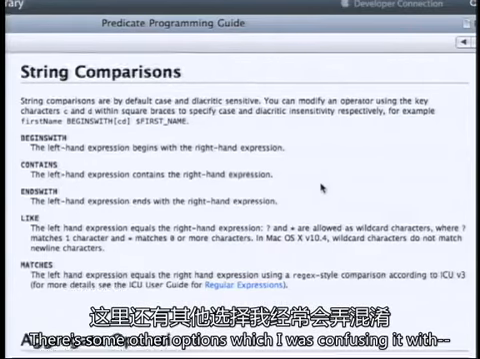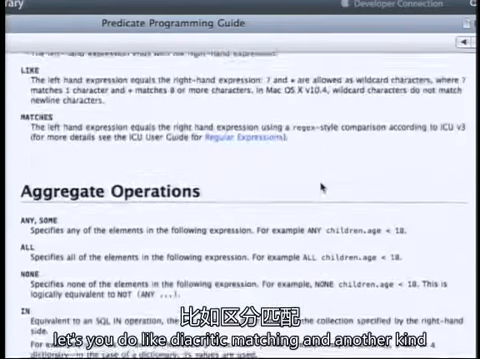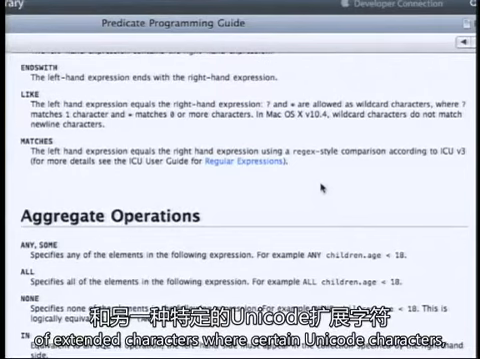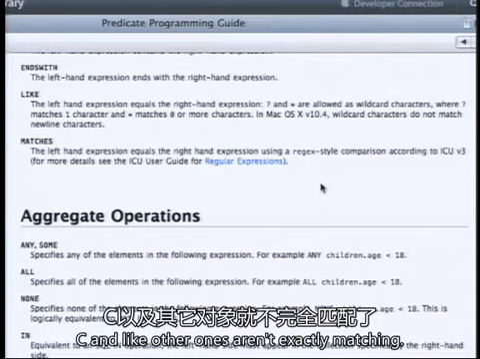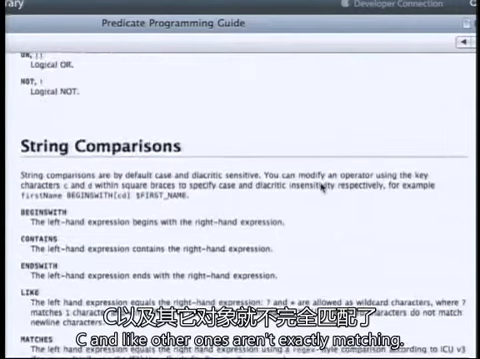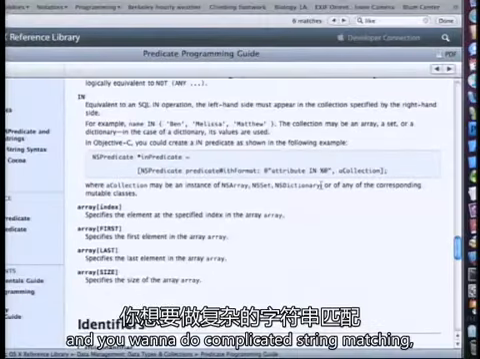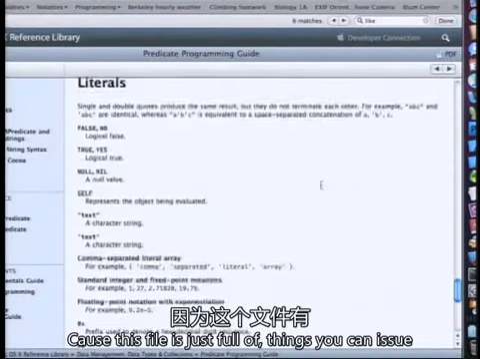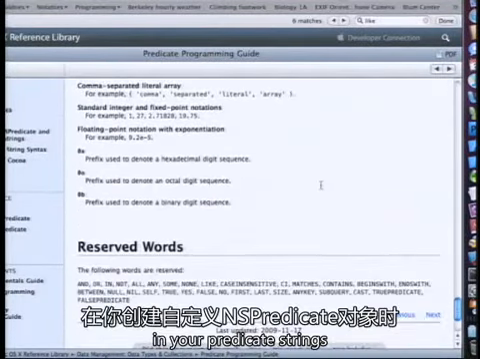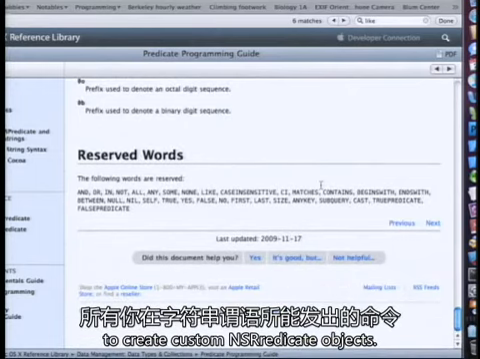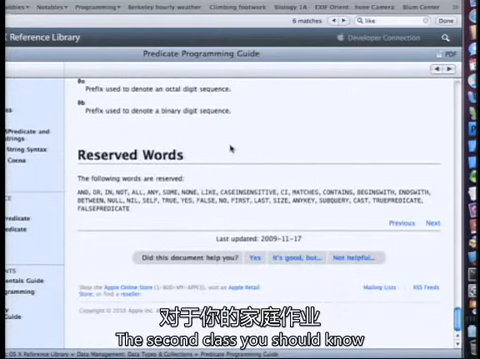There's some other options, which I was confusing it with, that let you do diacritic matching and other extended characters where certain Unicode characters seem like other ones but aren't exactly matching. But if you go to use NSPredicate or core data and you want to do complicated string matching, check out the docs, because this file is just full of things you can issue in your predicate strings to create custom NSPredicate objects.